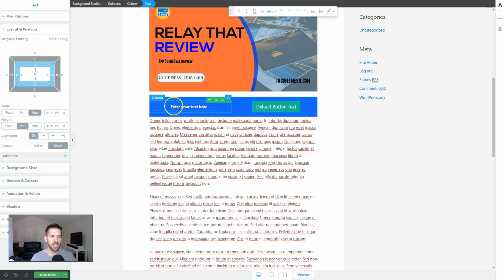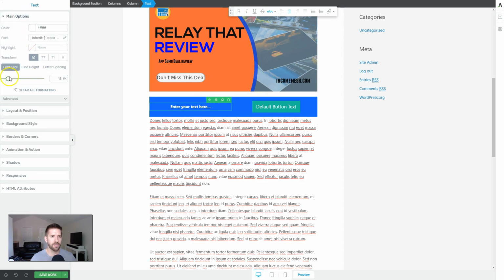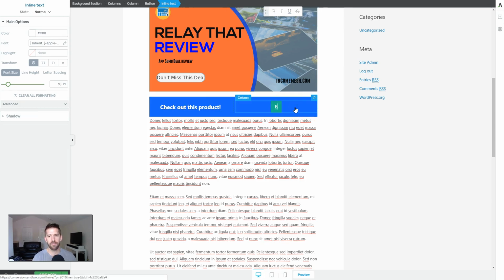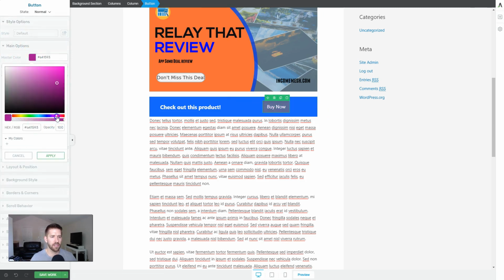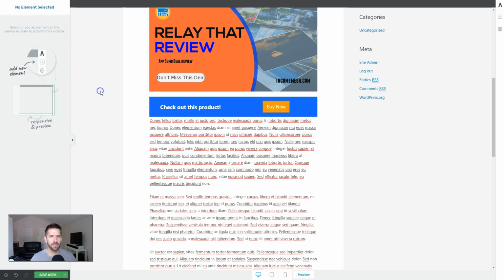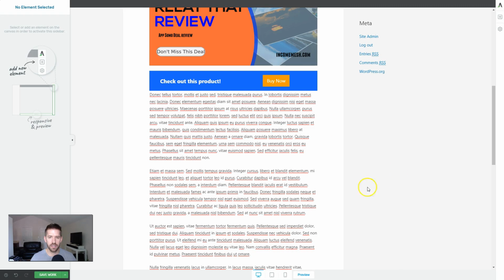We can take a look at this text here, and maybe we want to say, oh goodness, that's just a little bit too small. We can come to the main options, increase the size here, and give it some actual content. So check out this product. And you can say, buy now, or whatever the case might be. And we can do some simple styling here. Let's just change the master color to save some time. And we'll go to an orange and blue. I love it. All right, so now I think this is a good design. This is going to work for us.